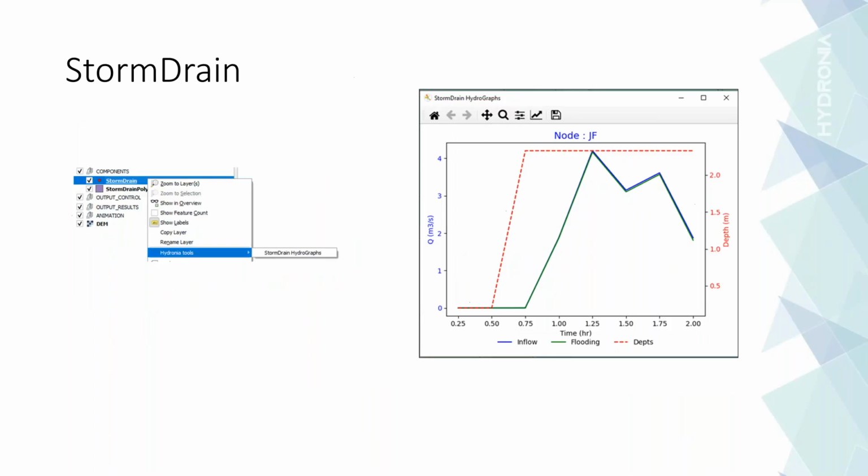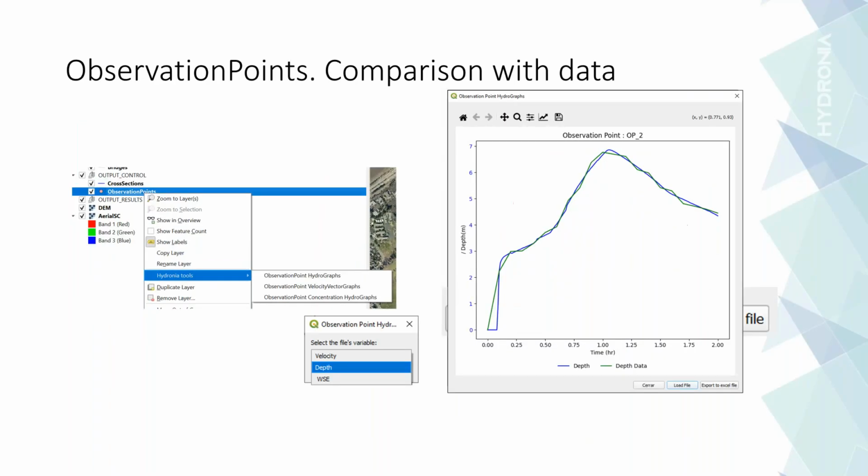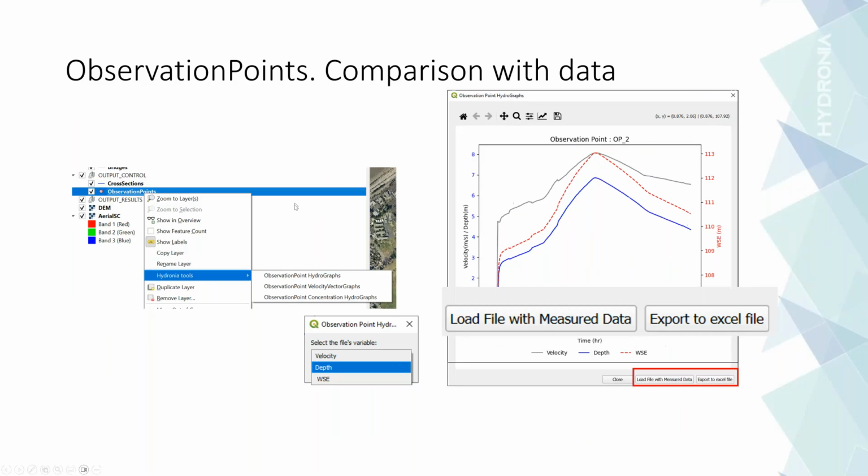Oh, yeah, this is the example. Sorry, this is the example that I was mentioning about loading measured data in the observation point panel now.